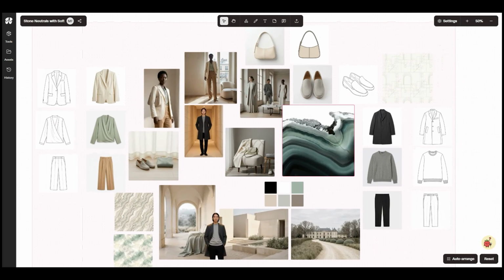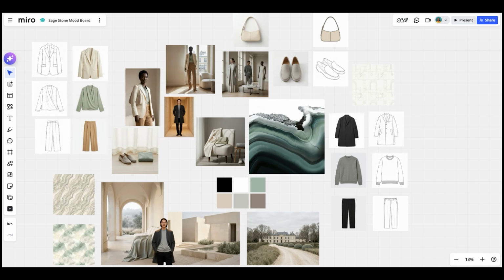This is how you go from scene to fashion to sketch to print and keep everything feeling cohesive in Raspberry AI with the option to export to Miro. Give it a try.